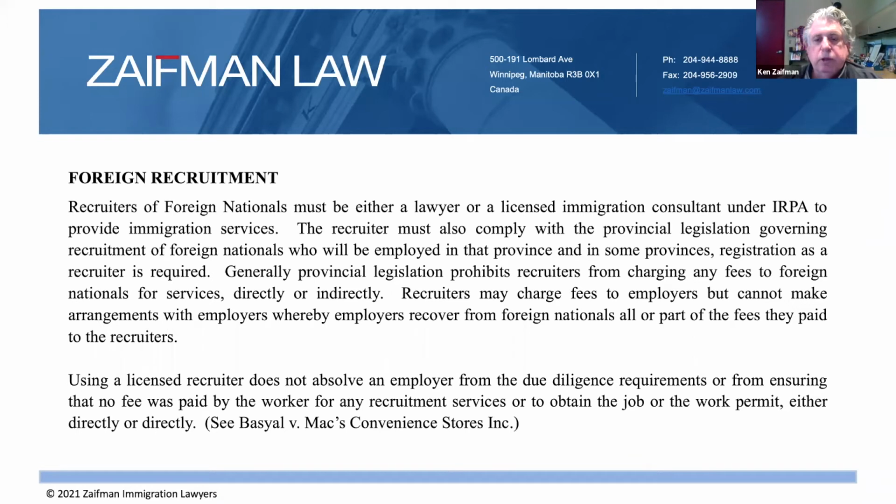I want to take a minute to talk to you about foreign recruitment. And I can tell you part of what our firm does through a different company is it recruits foreign workers for a number of industries in Canada and in various provinces in Canada. It is always, in my view, better for an employer to deal with labor shortages by directly being involved in the foreign recruitment process.